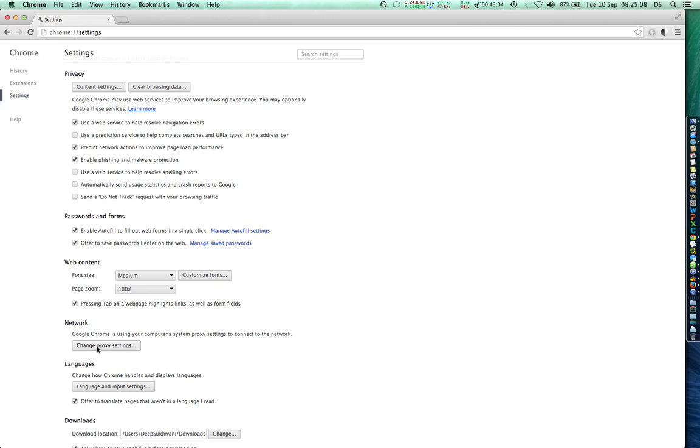Now just like Safari, whatever proxy settings I make over here will be applied to the entire network. So even Google Chrome uses the network proxy settings. So let's go ahead and try to change it.